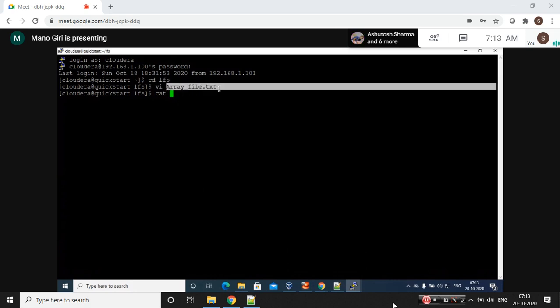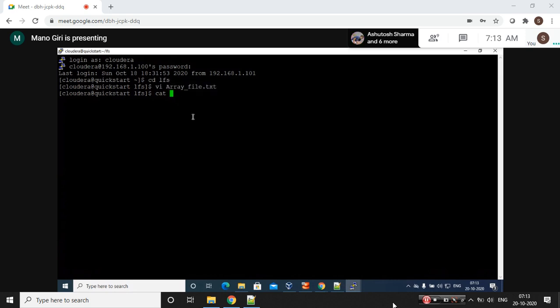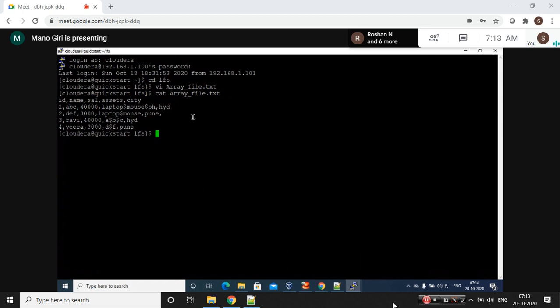You can just type capital A and just press tab. No, cat. To see the data, there is a cat command, right? Cat, capital A, and just press tab. That's it. Enter. So we can see the data, right?